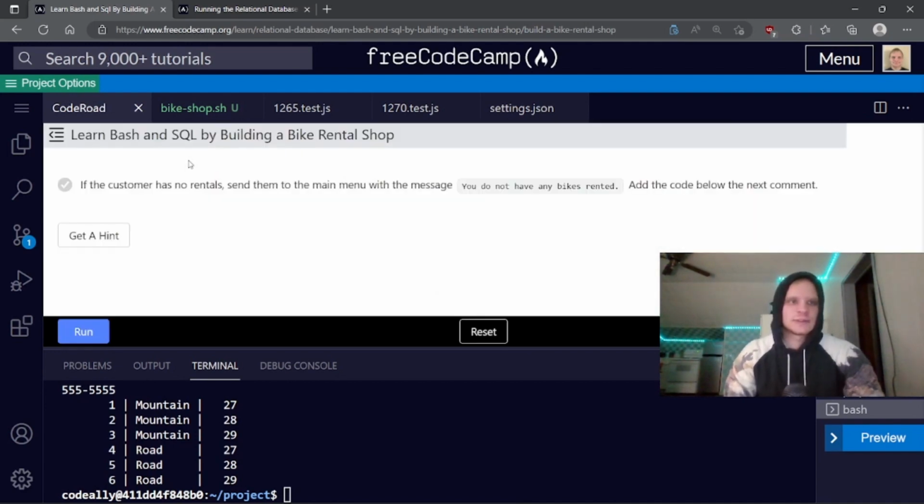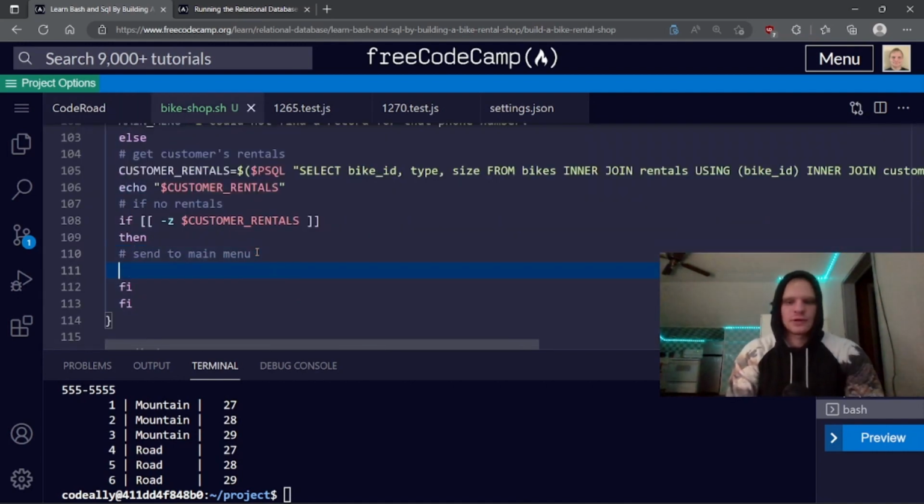Hey, that works. Sweet. If the customer has no rentals, send them to the main menu with the message, you do not have any bikes rented. Add the code below the next comment. Yeah, okay. That's easy enough. We can do main menu and then paste this here.